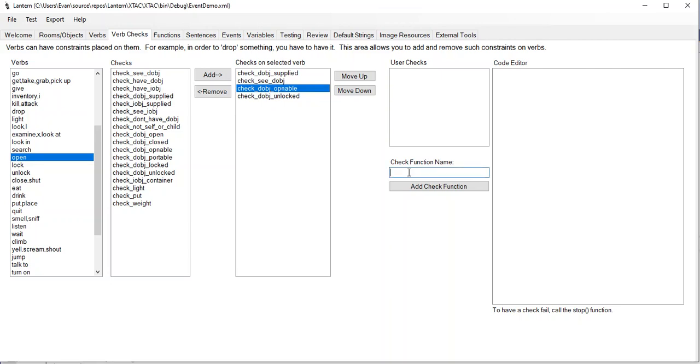So let's make our own check here. I'm going to say check open stone door. I'm going to click add function. And now I've got my own little function in here where I can put stuff. So what I want to do is check to see if that first noun, or the thing that the player is trying to open, is the door.